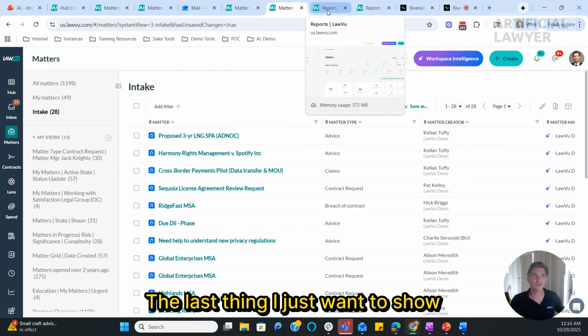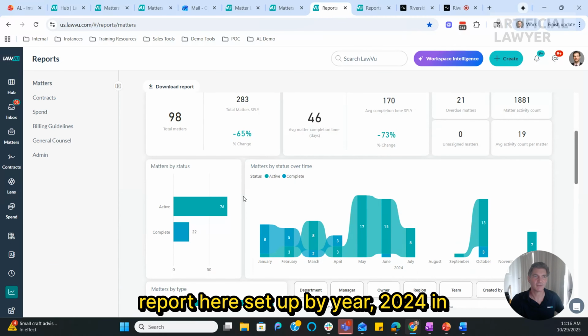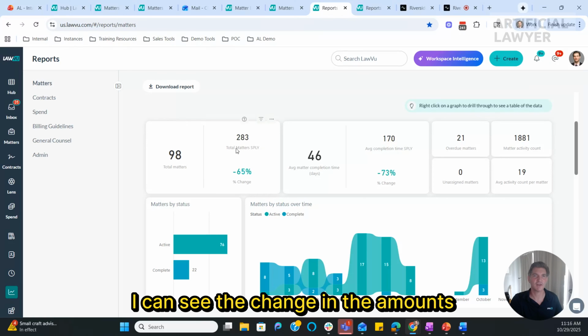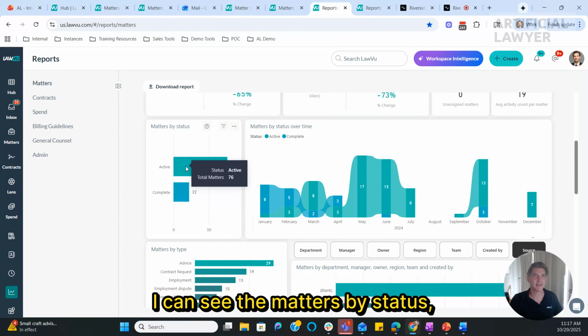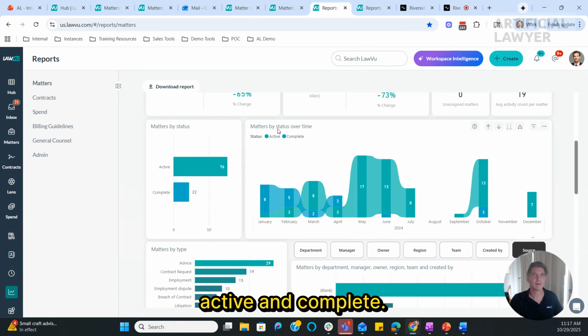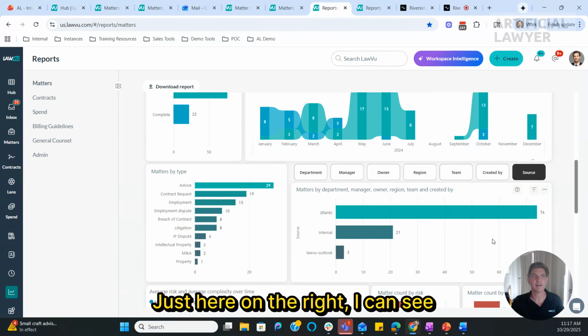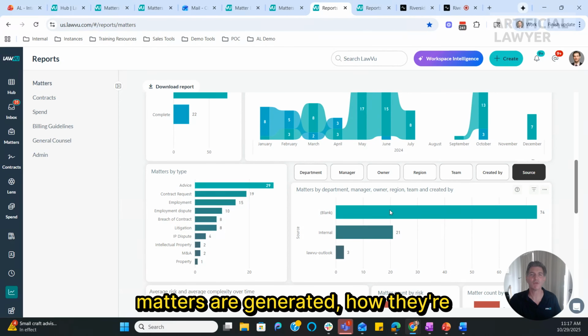The last thing I would just want to show you here, the reports. And we're looking at a matters report here, set up by year, 2024 in this case, and I can see total matters by year. I can see the change in the amount of matters year by year. I can see the matters by status, active and complete, matters by status over time, matters by type. Just here on the right, I can see matters by source, and this is telling me where the matters are generated, how they're generated.